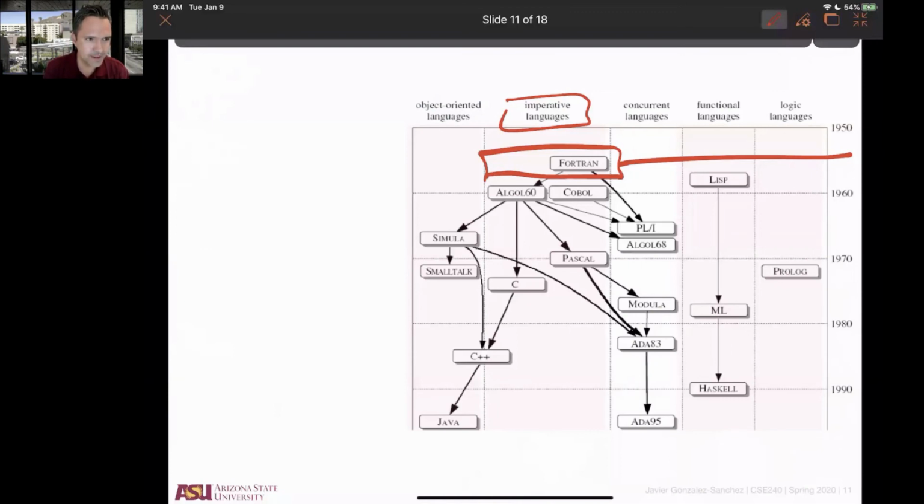Is it clear? For your exam, can you answer the question, hey, give me three features, three characteristics of imperative programming. Hey, give me three features, three characteristics of object-oriented programming. Hey, tell me, what is the most important feature of functional programming? Hey, tell me, what is the most important feature of logic programming? You can expect those questions in your exam.